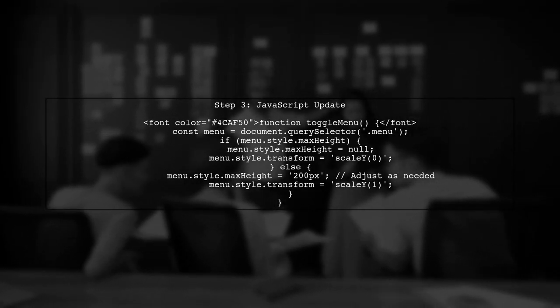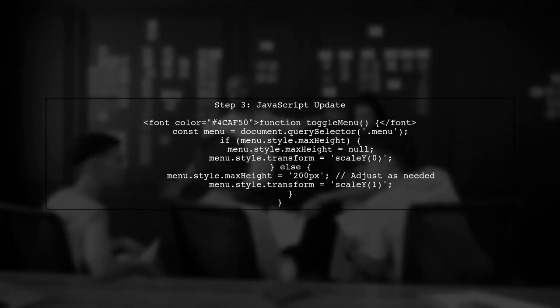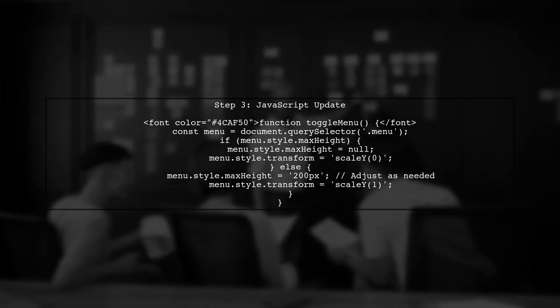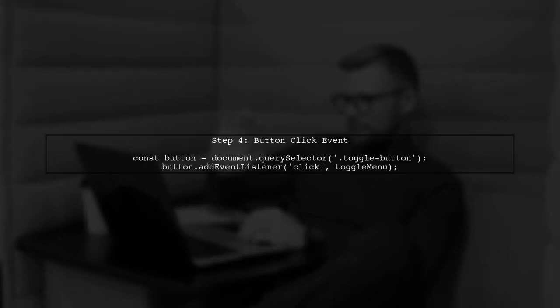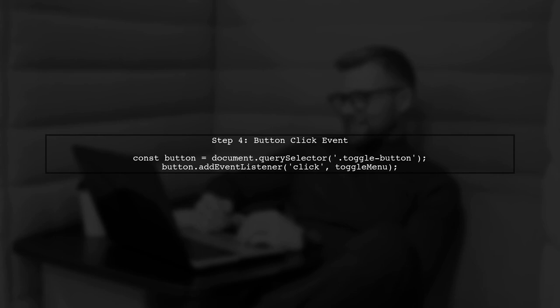Now, when we change the max height in JavaScript, we will also change the transform property to scale y of 1 to reveal the menu from the bottom. Finally, ensure that the button click event triggers this toggle function. This will animate the menu smoothly from the bottom to the top.